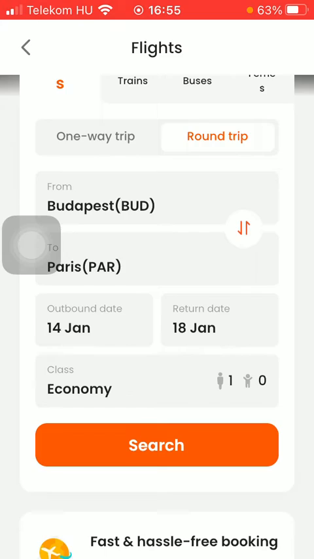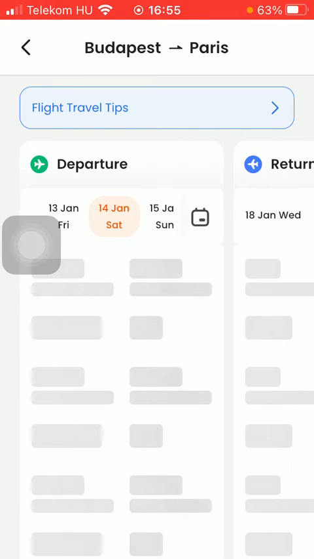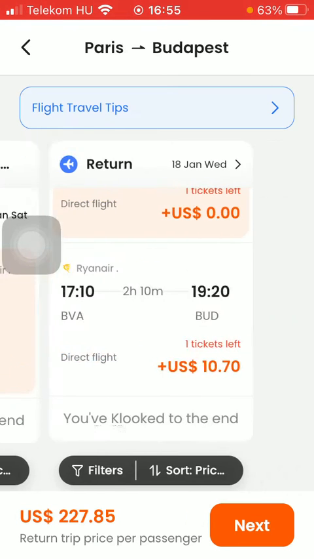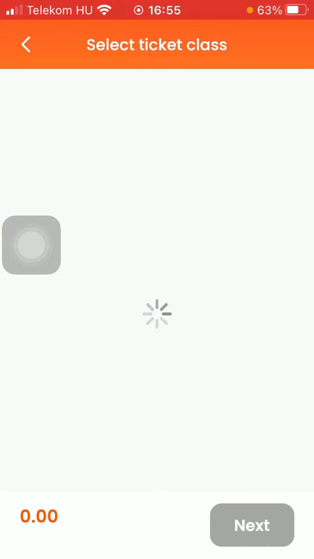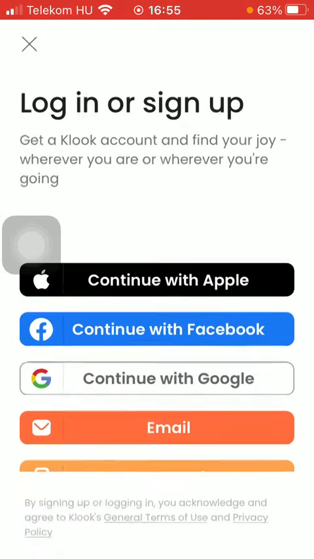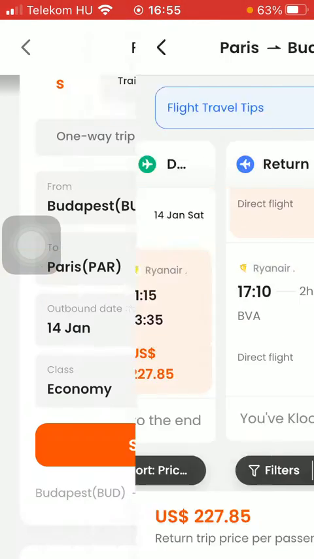Select the outbound and return dates. Then tap on the class and select the search button, tap on it, and here you will be able to check out all of the available flights. If you want to purchase any of these, tap on the button down below, click on next again, and then you will be able to finalize the process of booking your flight tickets.